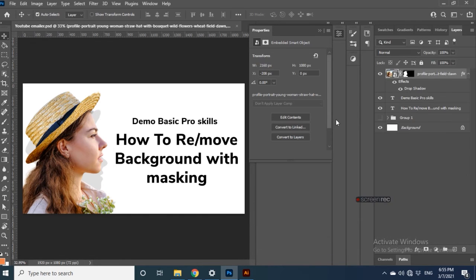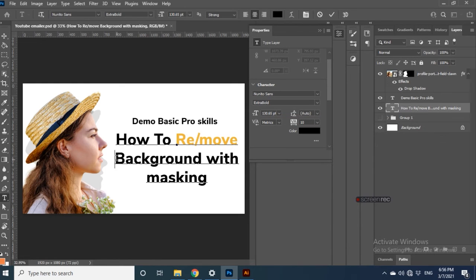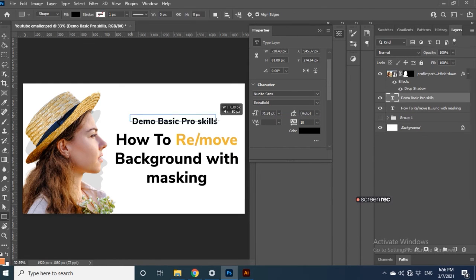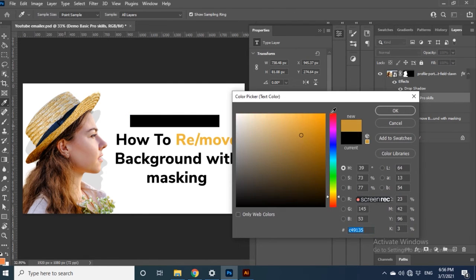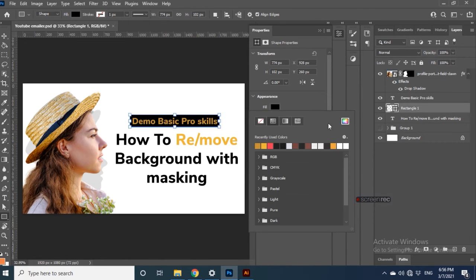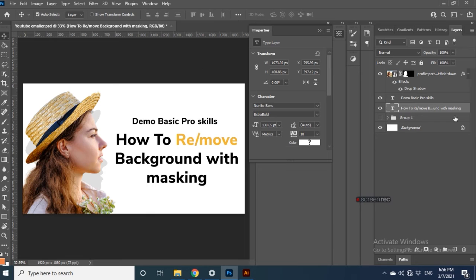Now you can see that you can use it according to yourself. I will match the colors, mix some colors, and I think it's okay now. I don't think this color black is okay.